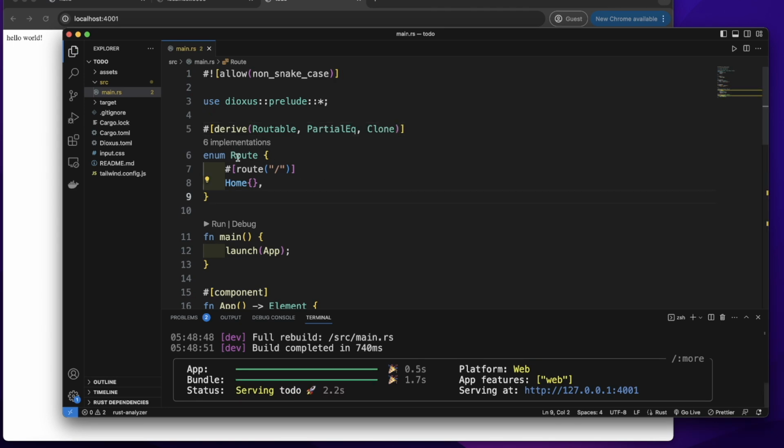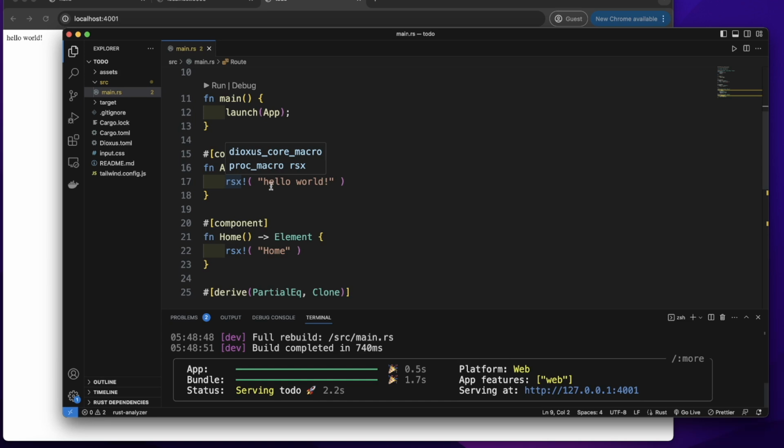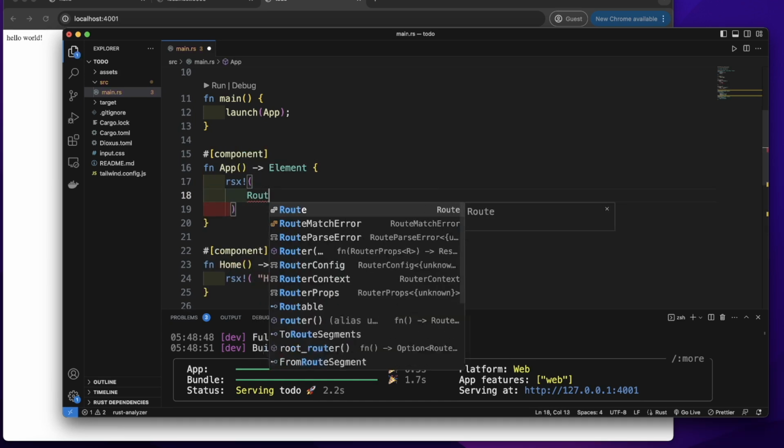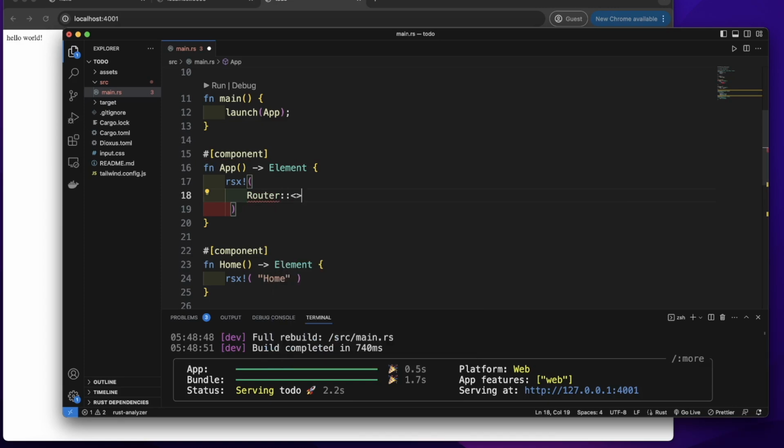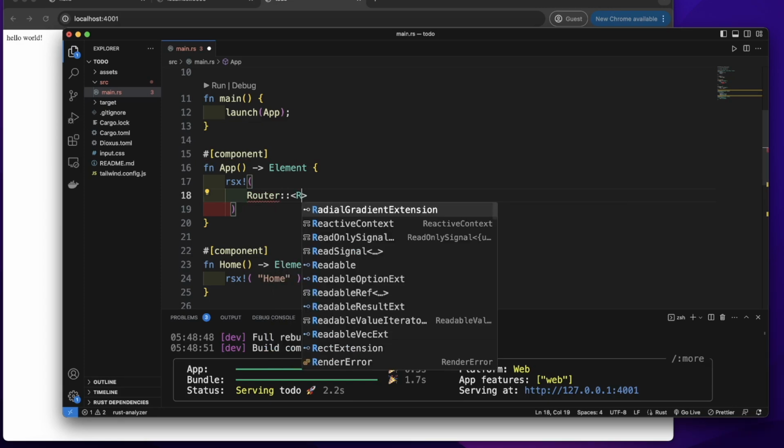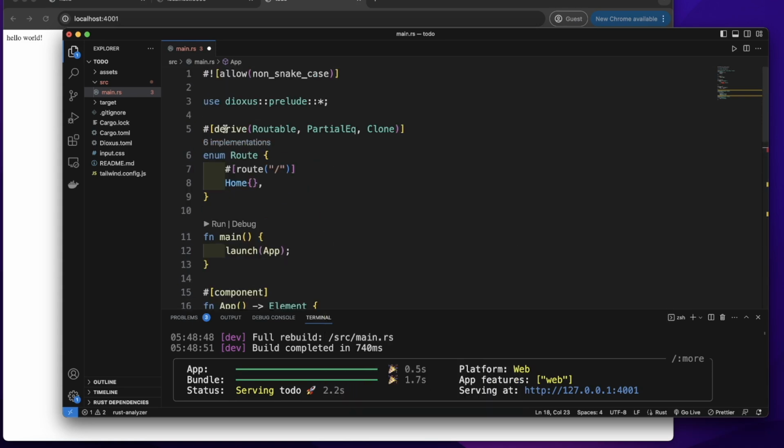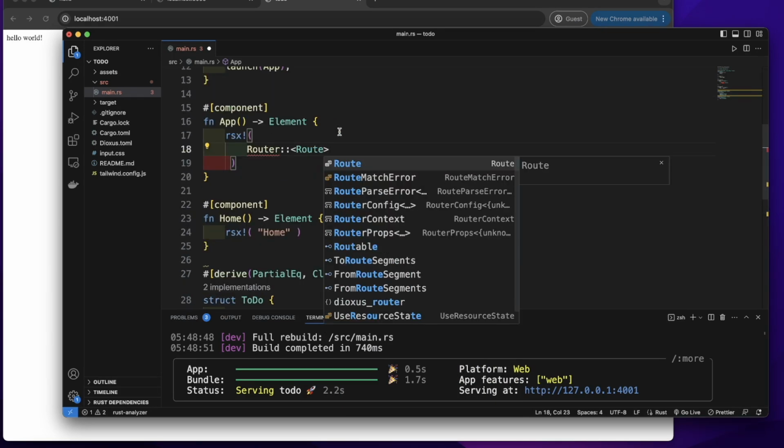Then let's render this route in this App component. In the App component, in the rsx macro, we will call the Router component. Use turbofish syntax to specify the router type. We pass the enum type we defined as the type for this Router component.